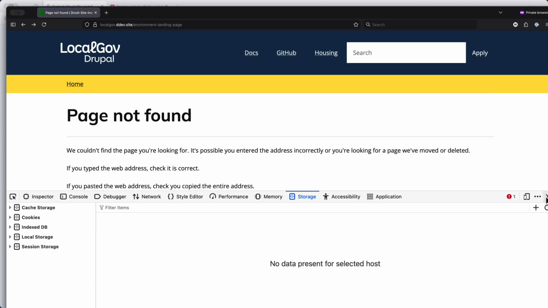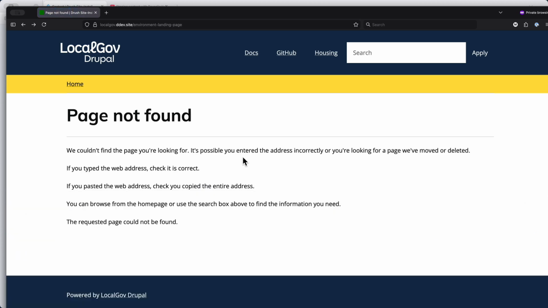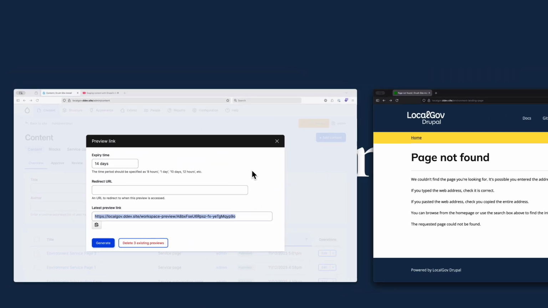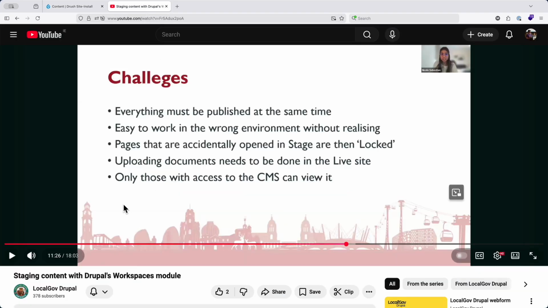There we go. So that's issue 5, I think. Not solved, I think, or at least working towards a solution. That looks good. So only those with access to the CMS can view it. The next one, uploading documents needs to be done in the live site.